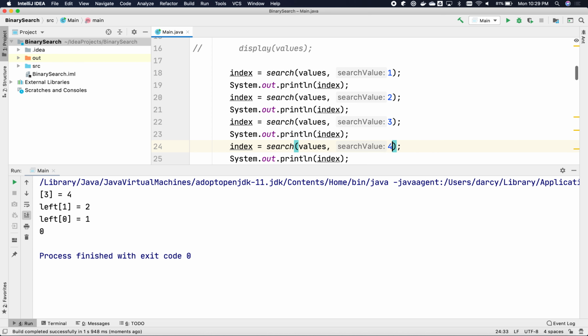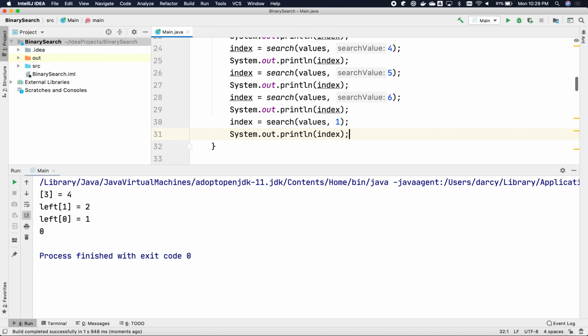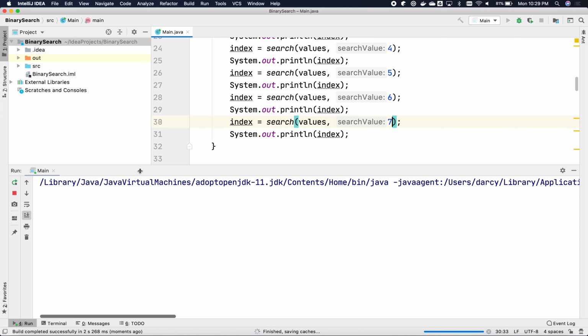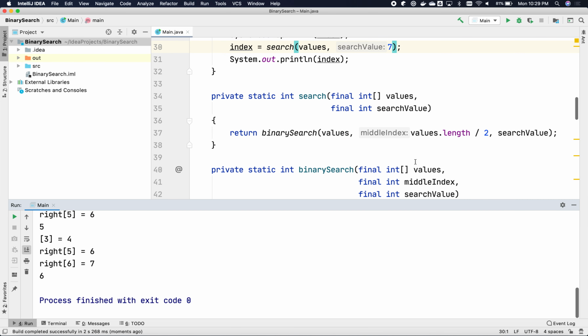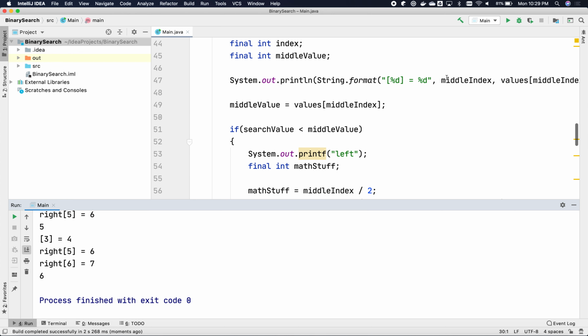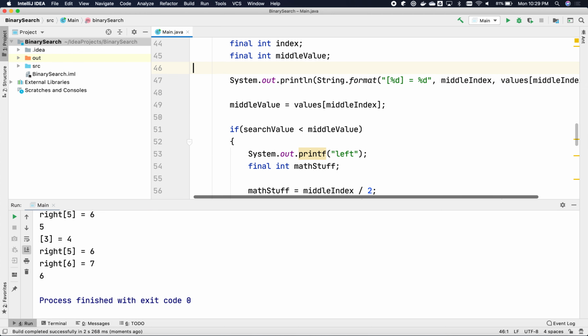2, 3, 4, 5, 6, and 7. Now these should hopefully return the appropriate numbers 0 through 6. I can't tell because it's too noisy because of all my debug. So I'm just going to comment those out right now.